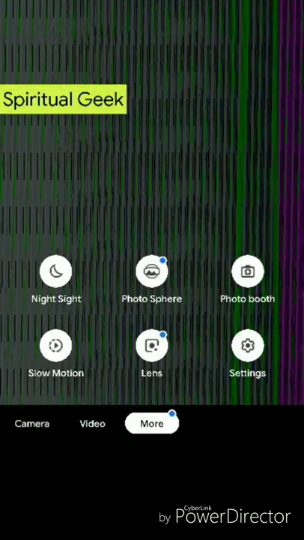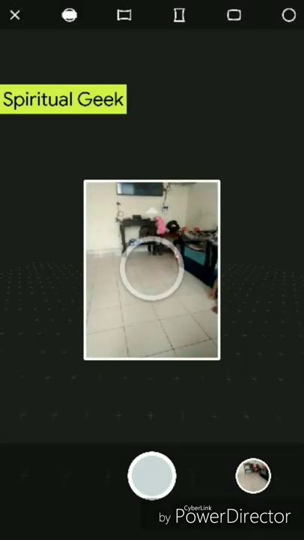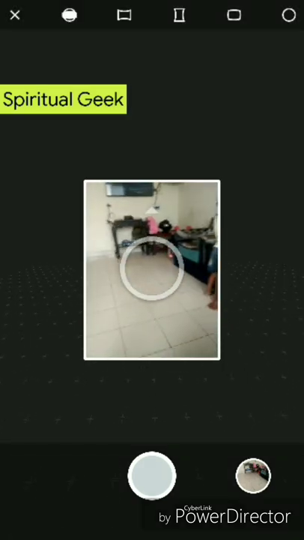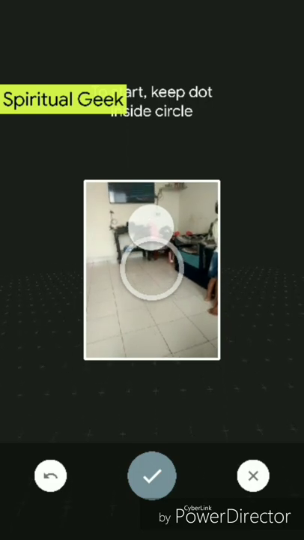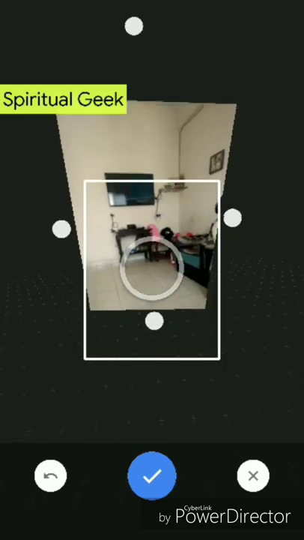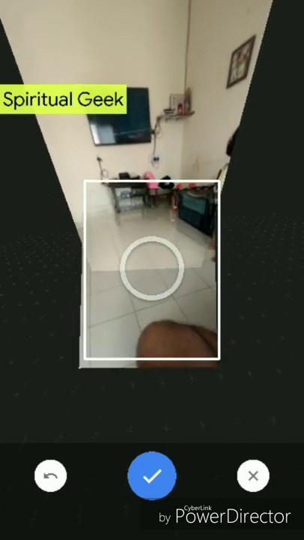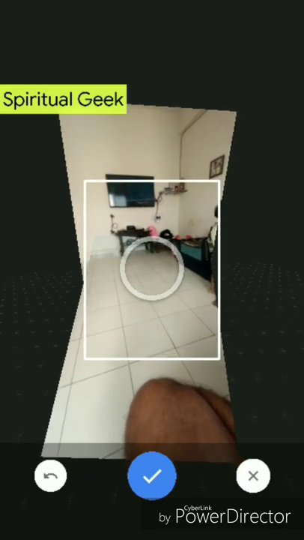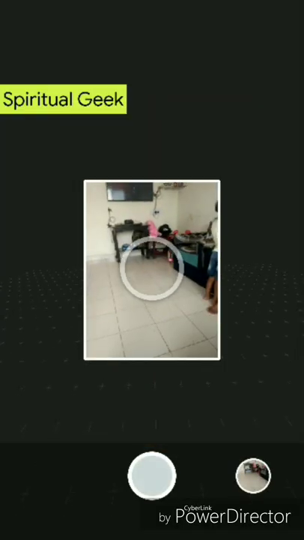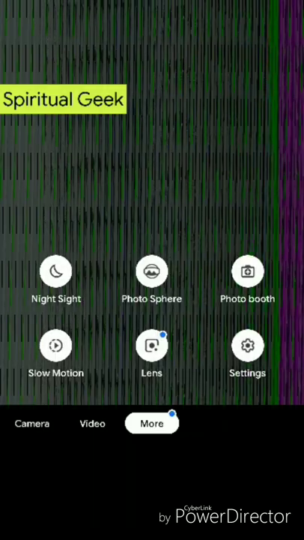And for processing HDR, sometimes it takes time. This photo booth thing is nice. Photosphere works perfect. I'll show you a sample of how to take it. I'll not take a complete one, just show you a few frames. Okay, so it works perfectly, no issues and no UI issues. Lens works perfect. This is the default camera. Okay, we are back to GCam P3.